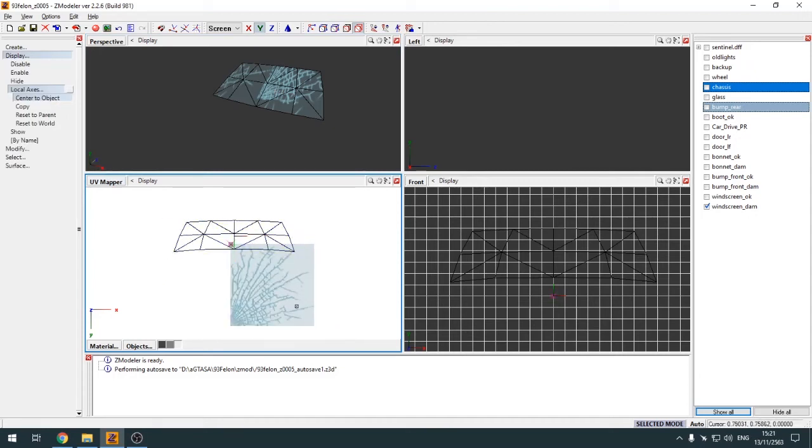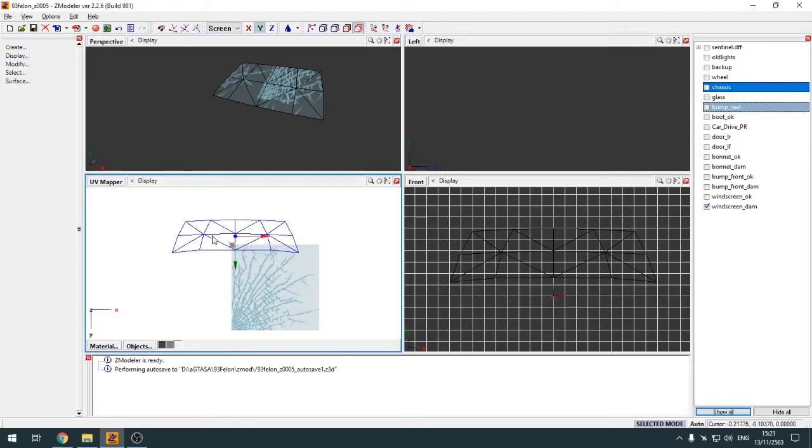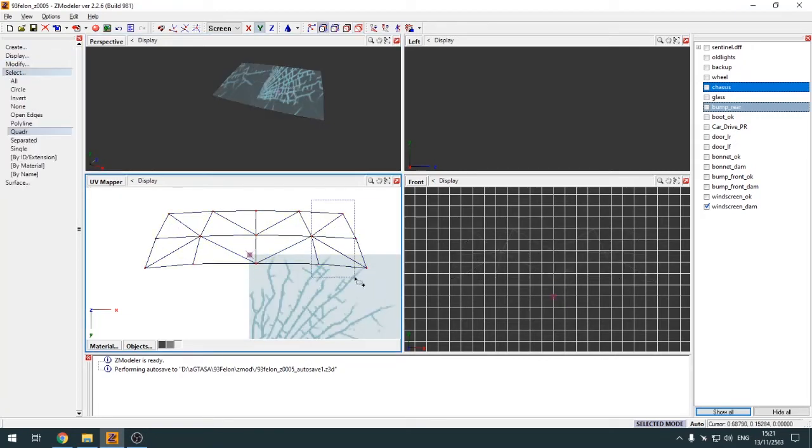Again, this glass damage texture, the shatter, is only one side, so you're gonna have to move some vertices here again.